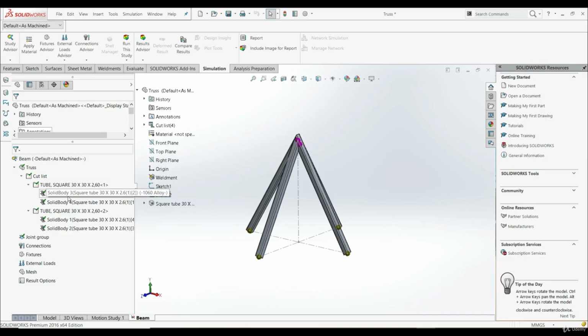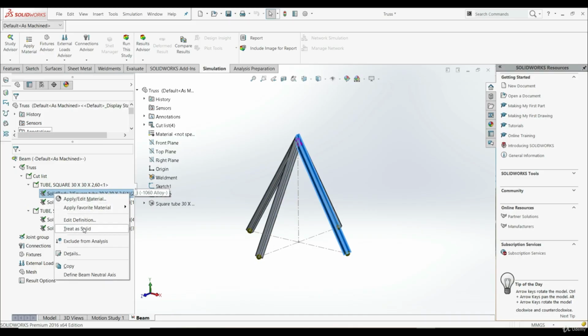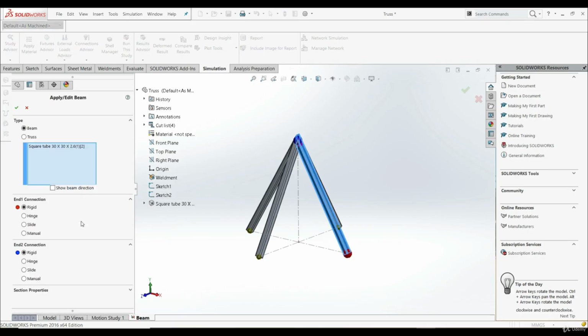And now we have to treat those bodies as beams. So let's go right click on the first one, this one, and here we have an option treat as solid, and this is not what we want. So now let's go to edit definition, and here we have a type beam, and this is what we want. Here we have end 1 connection and end 2 connection.